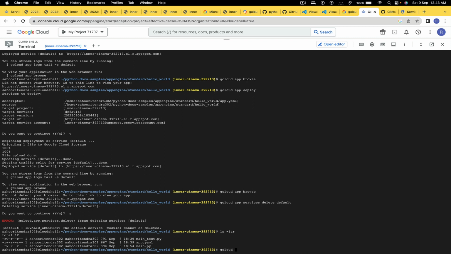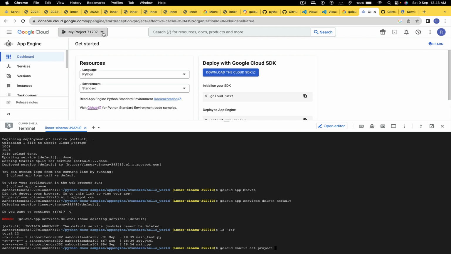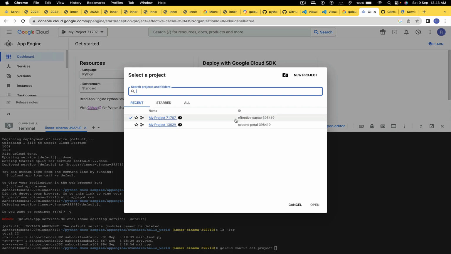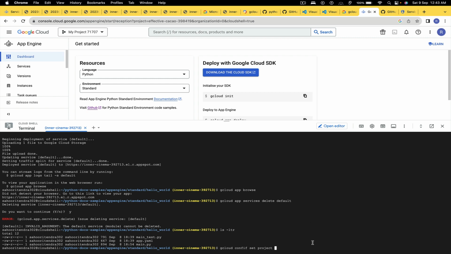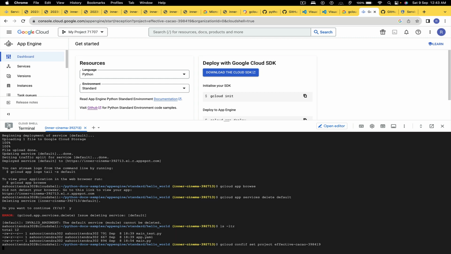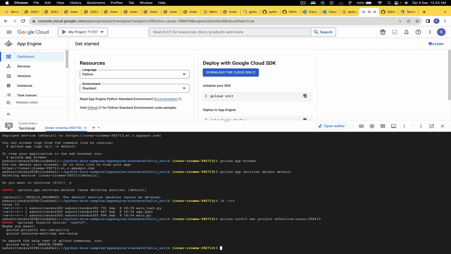gcloud config set project and then the project id. So my current project id, let me copy that project id. This one is my project id, let me copy it and paste it over here. So now let me update the project.